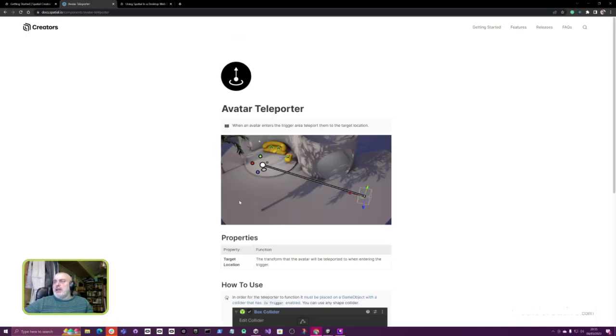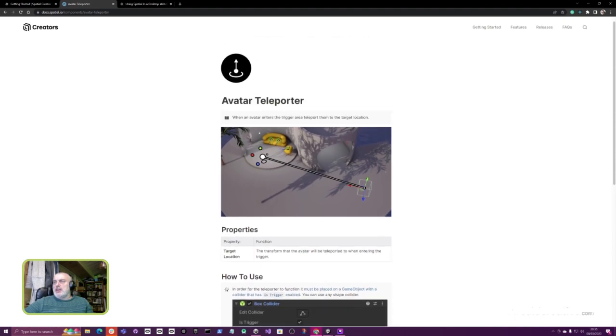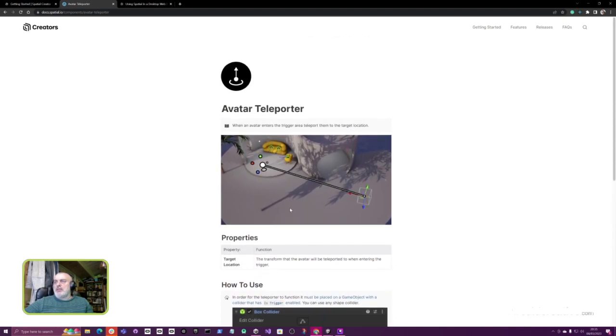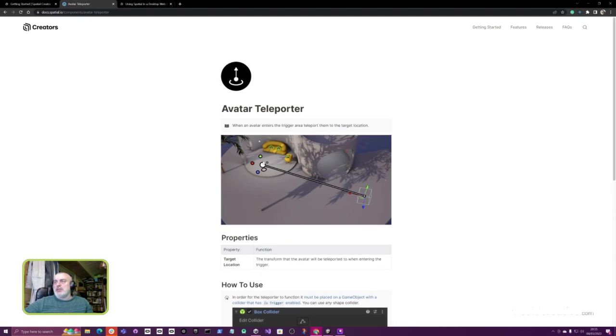Teleporter. Now this is one of interest, and I wonder if it has limitations as well, because I was thinking of using this to create like an escape room mechanic where the teleporter is on a moving platform, and it has to be moved into a position where you can actually access it to then teleport across a gap or something.